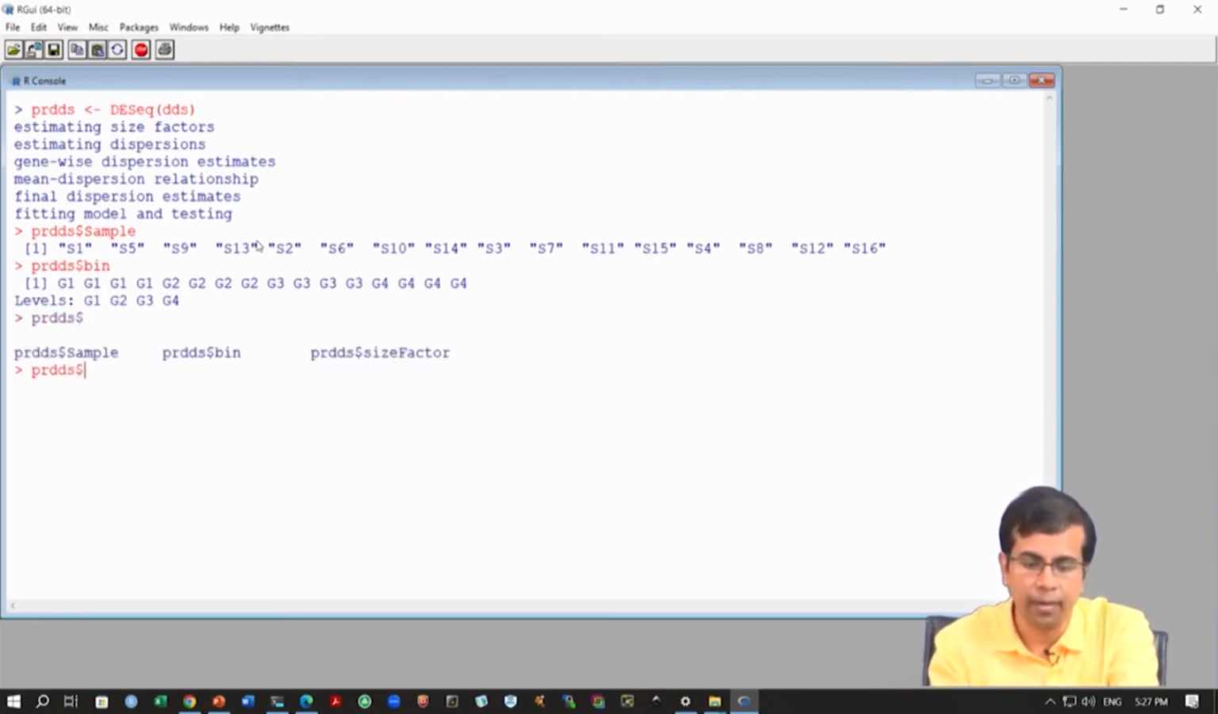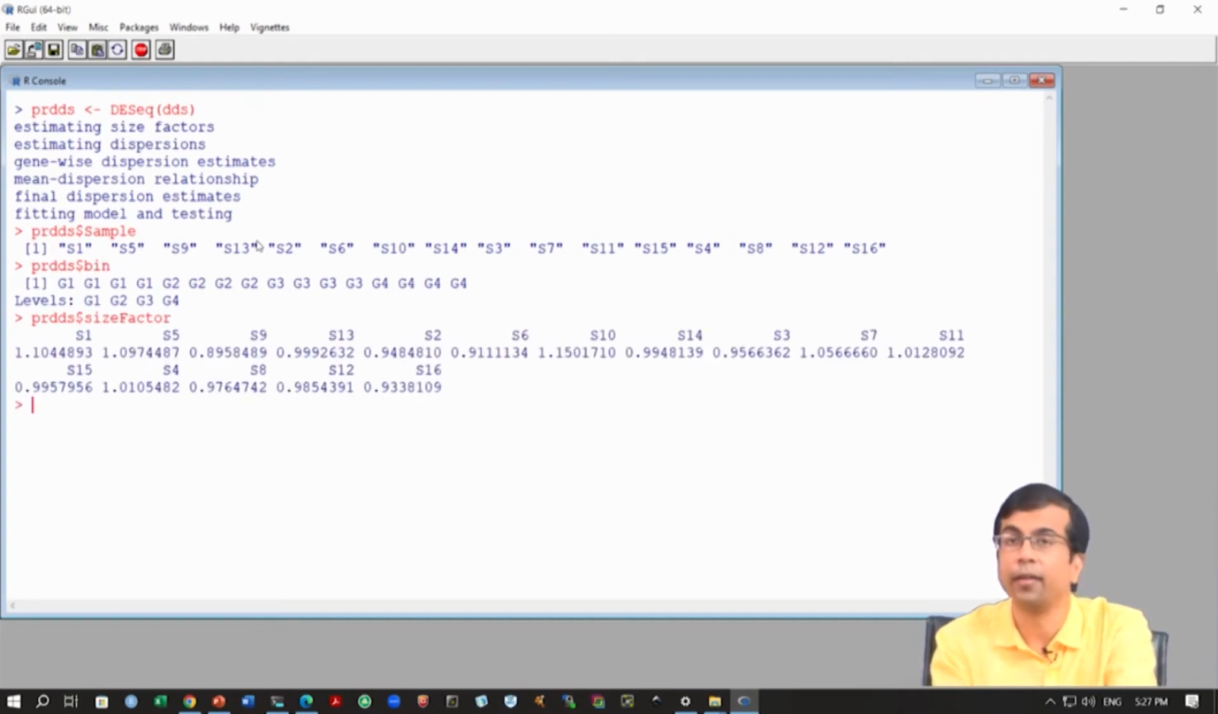And similarly, we can also look at size factor, and it will give us the values of each of these size factors that are calculated. So, for this sample S1, the size factor is 1.1 and so on. You remember the size factor, right. DESeq will divide these read data by these size factors, which it does before fitting the model.